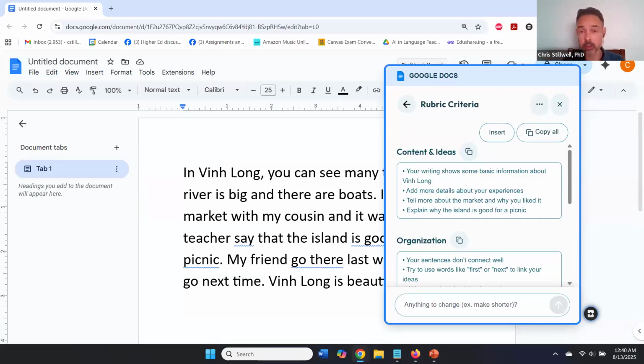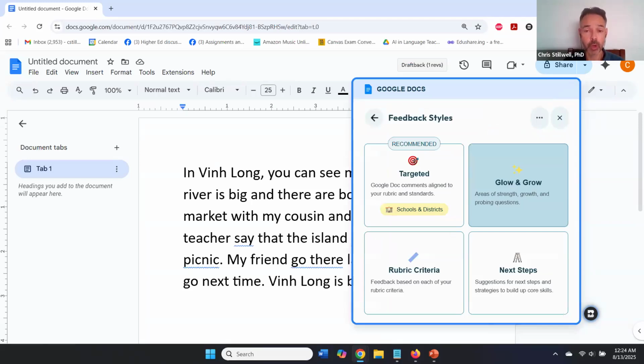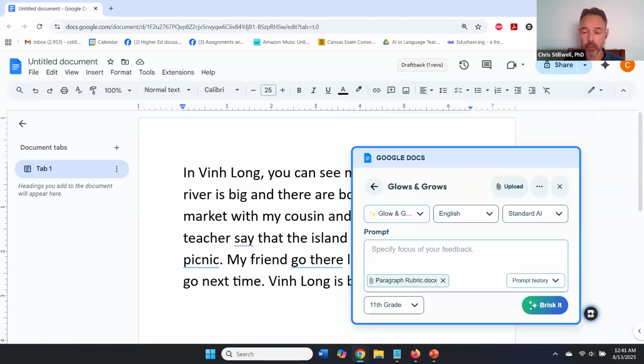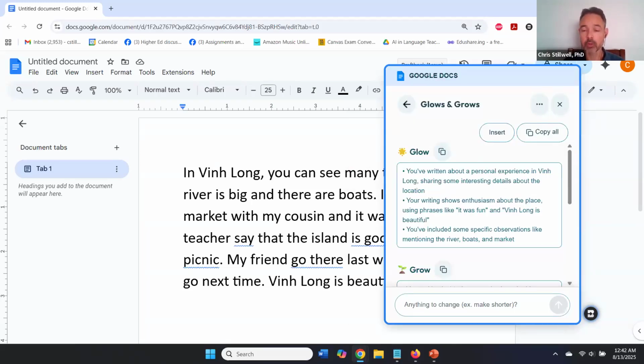And we can have a continuing conversation to keep trying to improve it. Or here's another thing we can do. We can go back, we can click back here, and we can try the glow and grow option. And in that case, it's closer to the sandwich approach right away. So again, I click on Brisket, and it starts with glow.